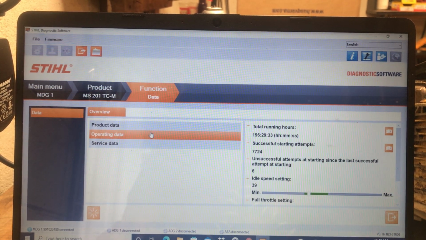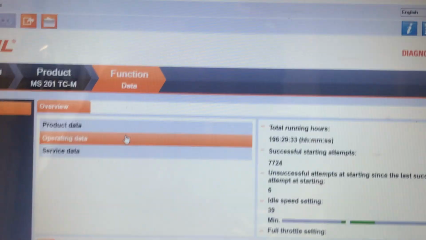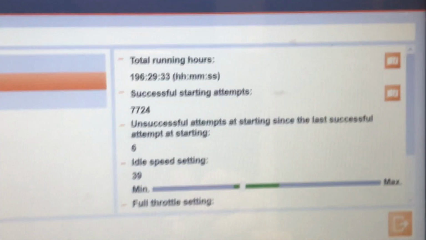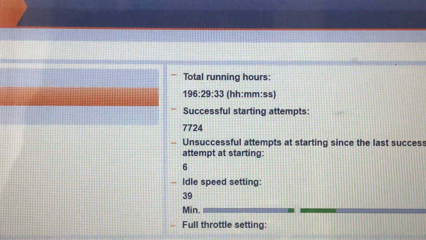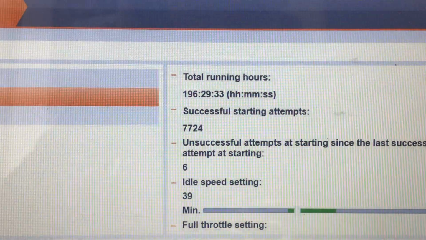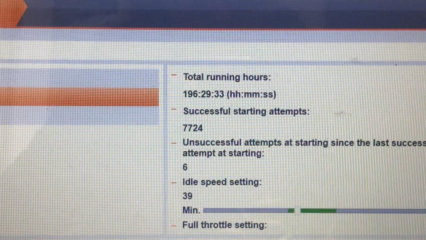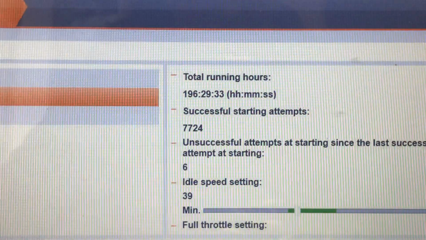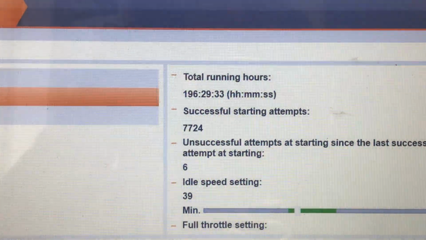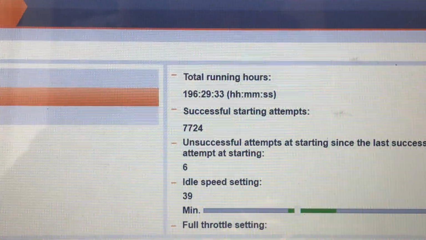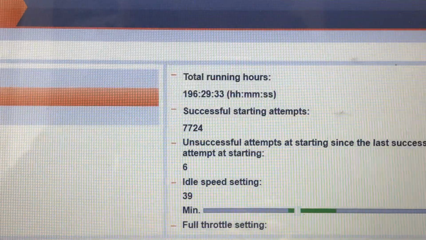So we got 100 and hopefully you can see that. Here, let me zoom in right here. There. So the saw's got 2 hours of runtime, 7,700 starts. The record for starts is one of my other customers. He's got 19,000 starts on his climbing saw. Let's say it's made him a few unsuccessful attempts at starting since the last time. And that would be on this saw, the clutch spring was broken.